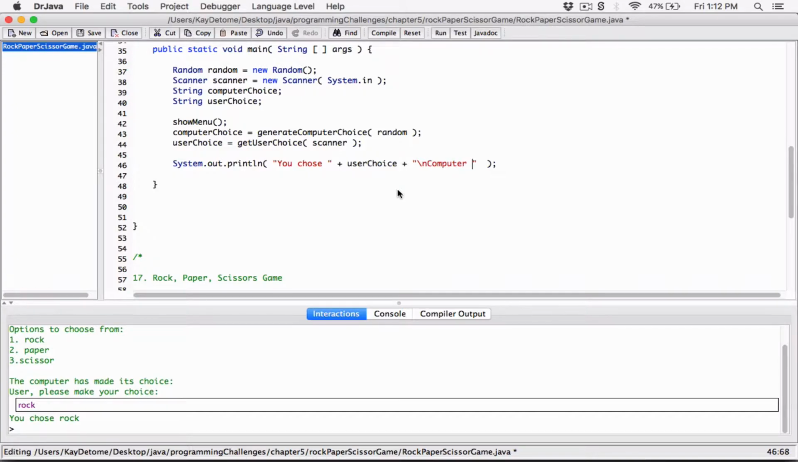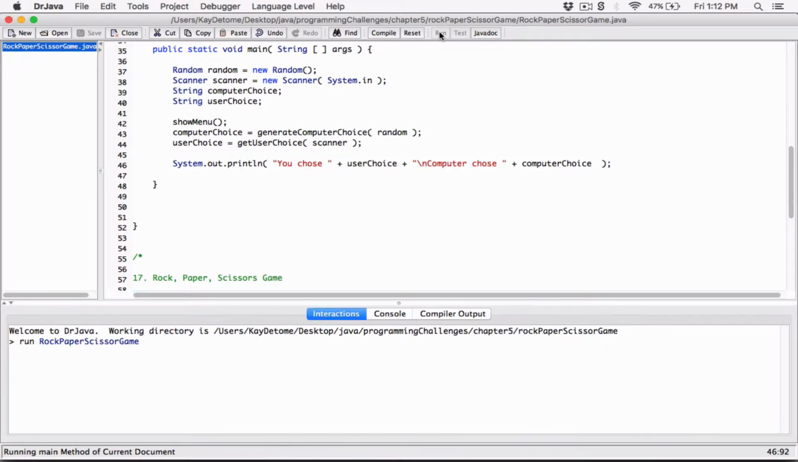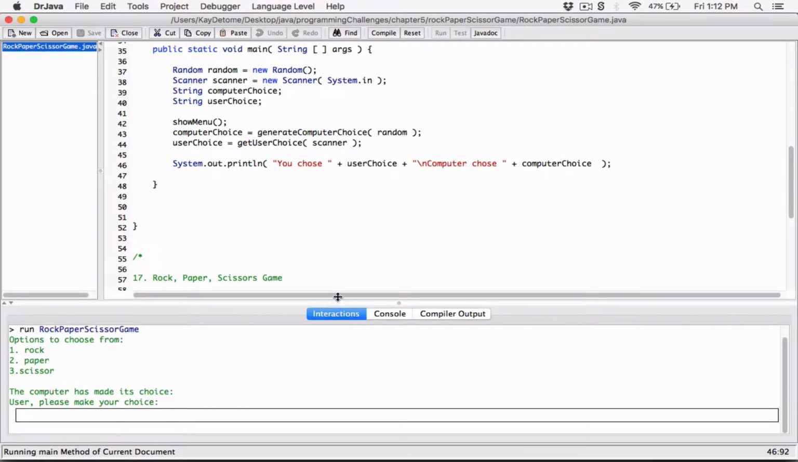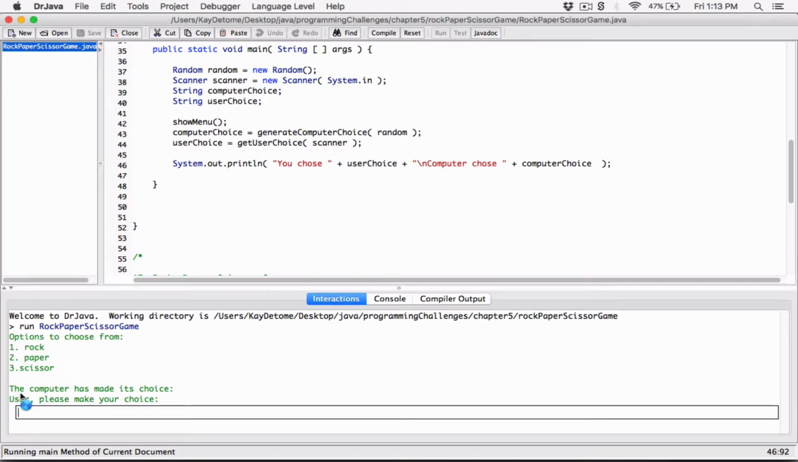Computer chose. Now, since I have the computer's choice in the variable computerChoice, I can go ahead and display it. "Computer chose" plus computerChoice. I can concatenate it to the string and display it using the System.out.println function. So when I compile this and run it now, it's going to look more okay. Option to choose from, computer has made its choice.